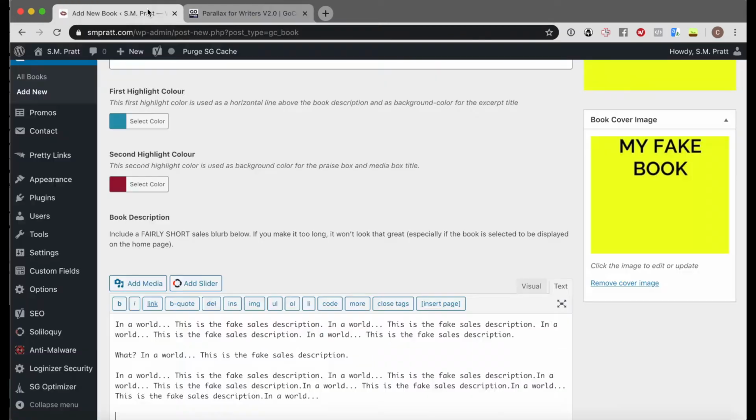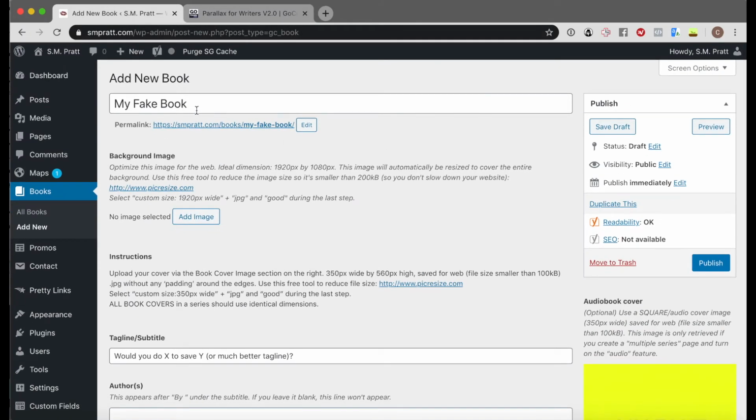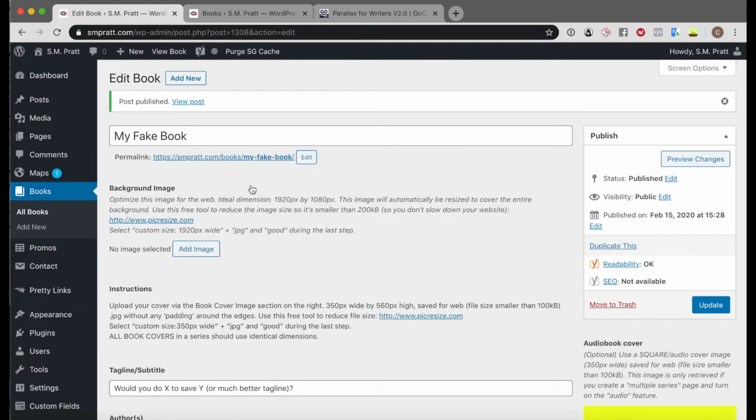So without further ado, let's switch to, I've got a live site here but with fake content. So this is my fake book, and if you notice here, this is going to be important. This is the URL or the permalink or the slug. This is going to be important here that you pay attention to. Each of your books has this information.